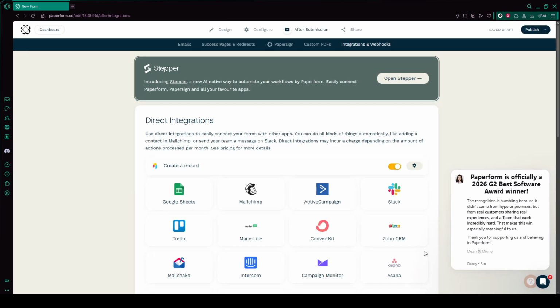That's all there is to it. You've now integrated Paperform with Airtable, so your form submissions can be captured, organized, and ready for reporting or automation with no extra manual work.